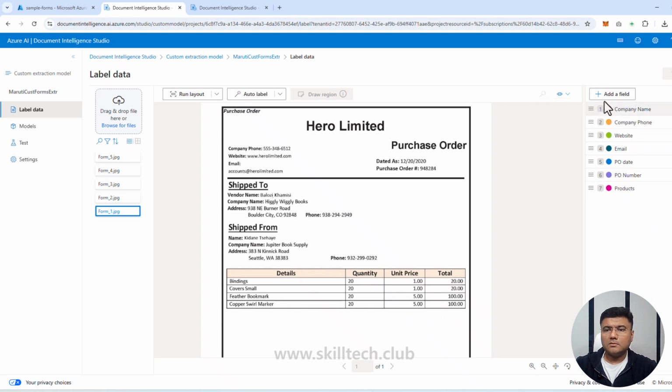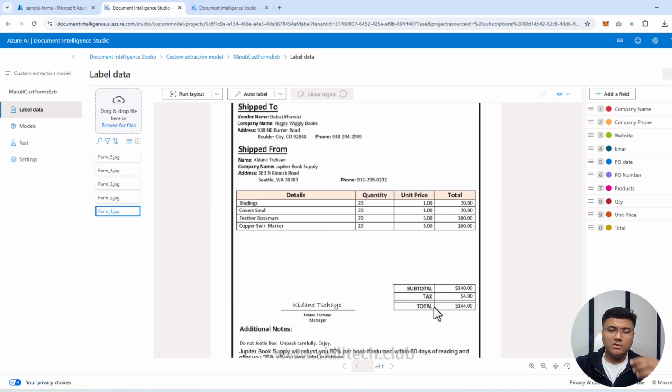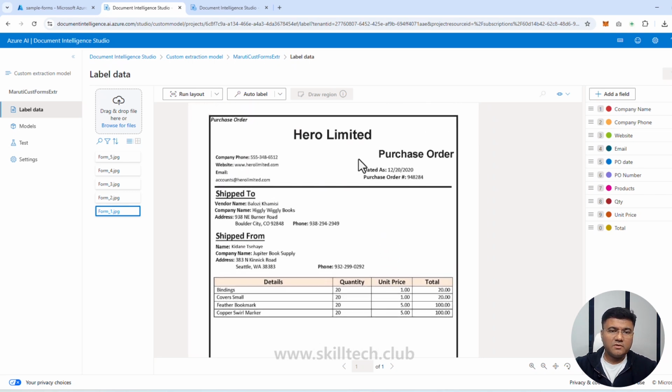Product, QTY for quantity, unit price, and total. Now I have these 10 different fields which I have created for my form. Same way you can use multiple things. You can use subtotal, tax, total, other things also. As many fields, whichever data is visible on the form, you can create that many fields.